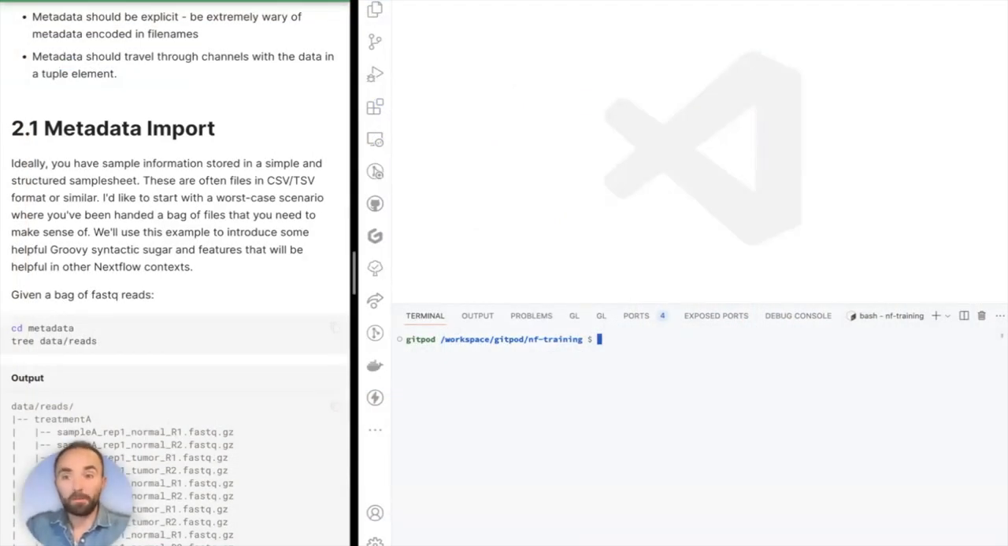Let's talk about metadata. This is a hugely important concept in Nextflow and in batch processing in general. Nextflow has some strong opinions about how metadata should be handled. Metadata should be explicit. Be very wary of metadata encoded in file names. There'll be times where you want to include metadata that's higher dimensional or more interestingly shaped, that doesn't fit into a file name, or contains characters that would make illegal file names. The other important concept is that metadata should travel through the channels in Nextflow with the data, ideally as something like a tuple element, like a map, something simple but flexible.